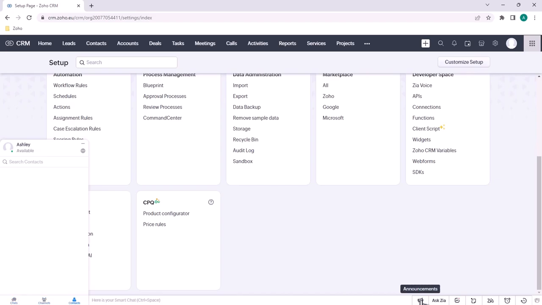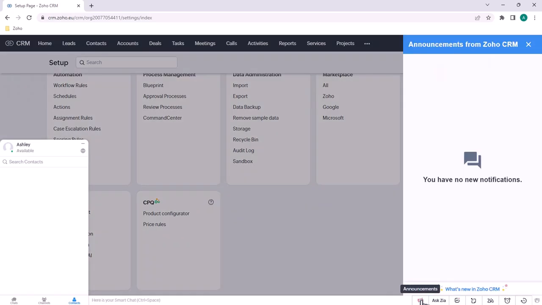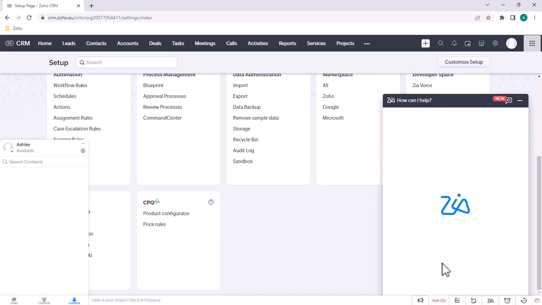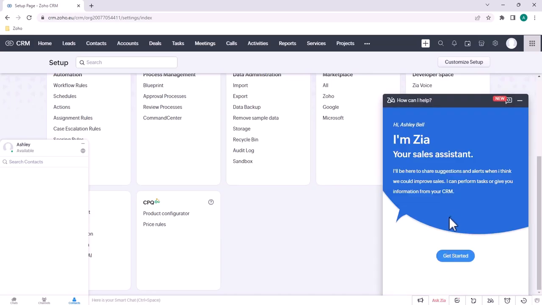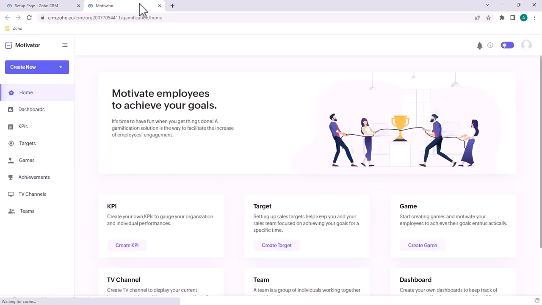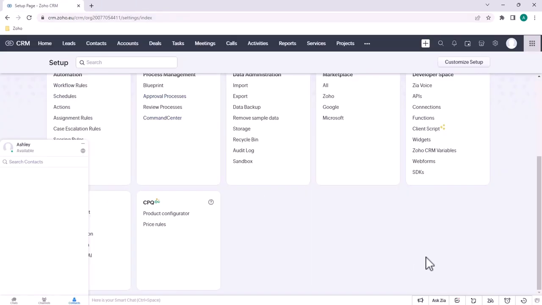Then we've got further along, we've got announcements. This is normally things from Zoho, things that they are just letting you know that they've updated, stuff like that. Ask Zia is, I will very loosely say, Zoho's attempt at AI. It's getting better all the time, like all Zoho products are. They improve them at a rapid pace, but I wouldn't really use Zia very much. It's not very useful. Motivator is another tool that I wouldn't really use very much. It's very good if you're working with a team. It's like a gamification of your sales. But anyway, that's Motivator.